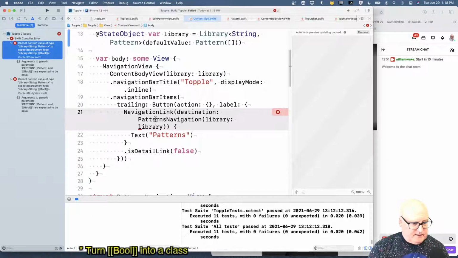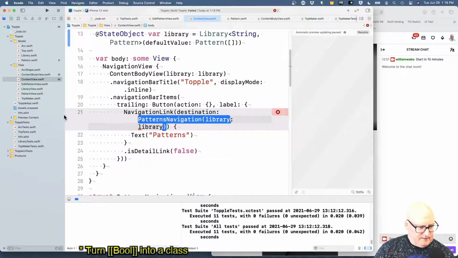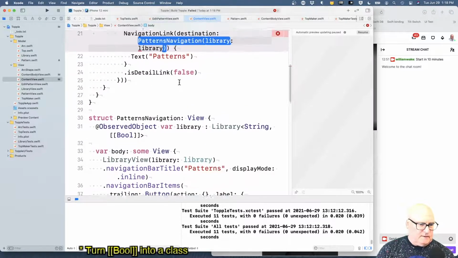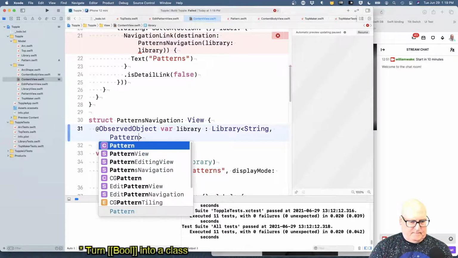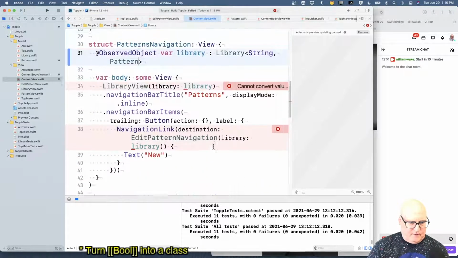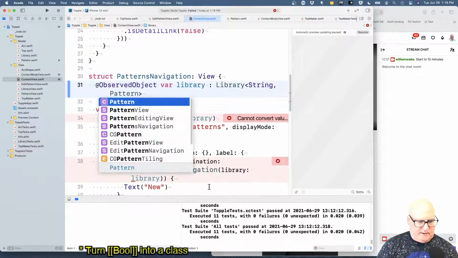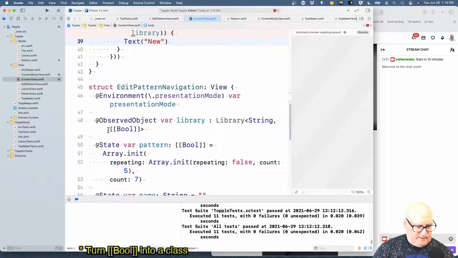Patterns navigation. I don't know, it's having trouble finding these things. Patterns navigation. That should be in content body. Yeah. Okay. Pattern navigation library. Edit pattern navigation, same thing. Okay.